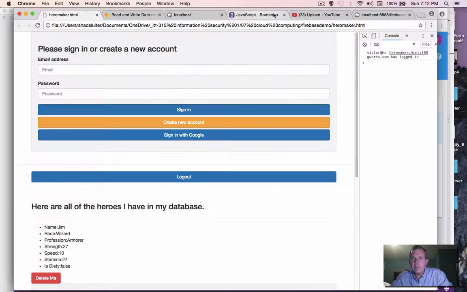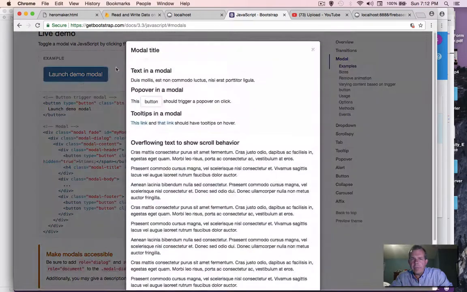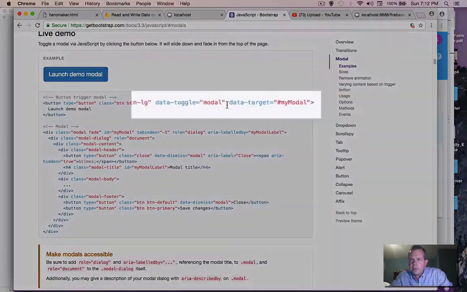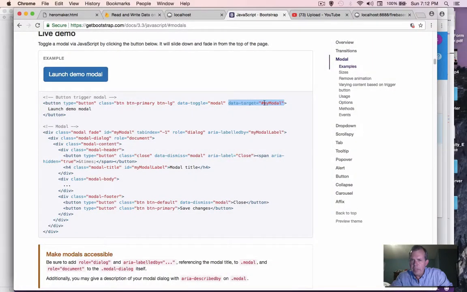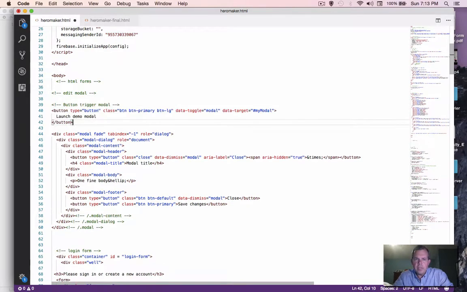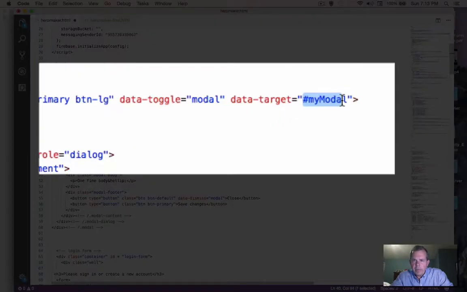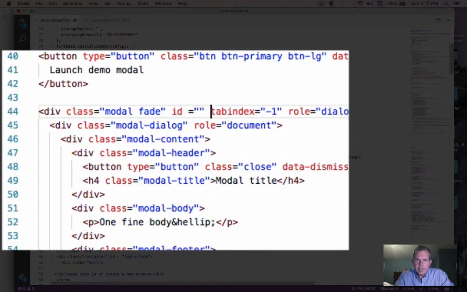So let's go back into the coding area and let's see what a live demo looks like. So this button controls the modal. So this here, this data target, is key. This is the button's way of saying I am related to my modal. So where do we want to put this button? Well, for our purposes, let's put it right at the top of the page for now. And instead of my modal, I'm going to call it edit hero. And we need to go into our ID for this line. And we're going to call this thing edit hero.